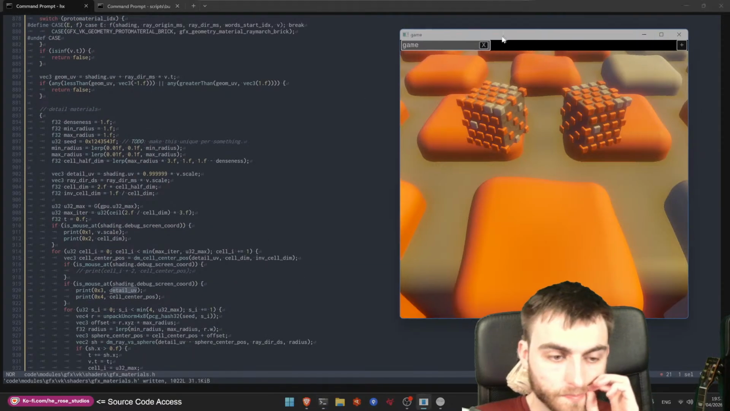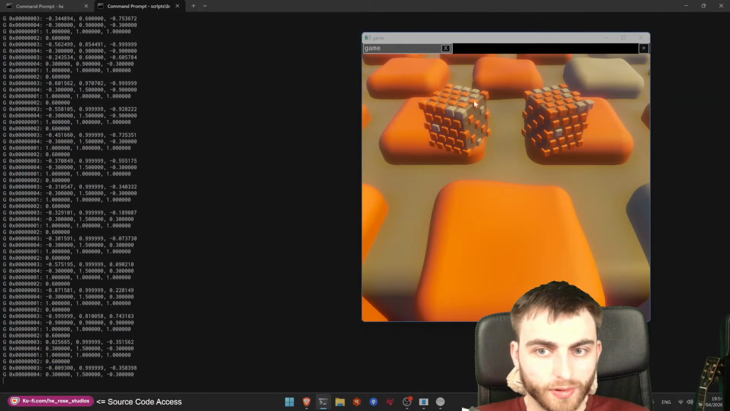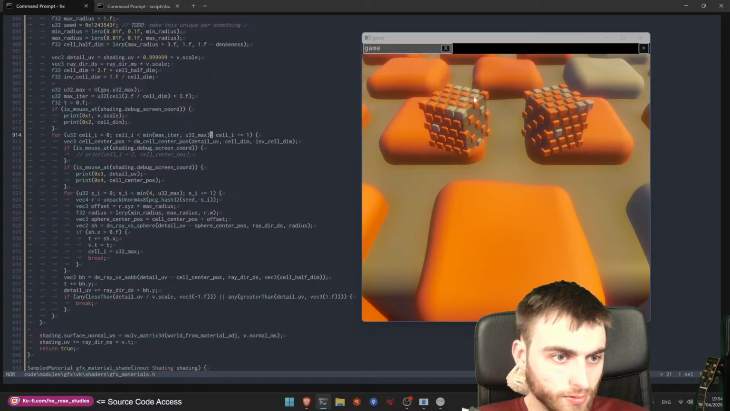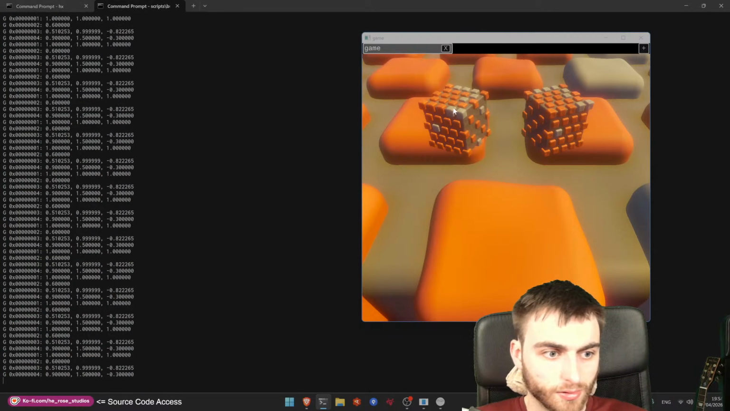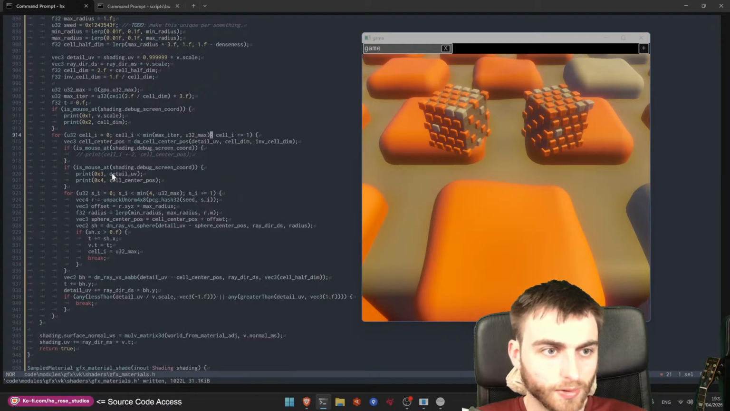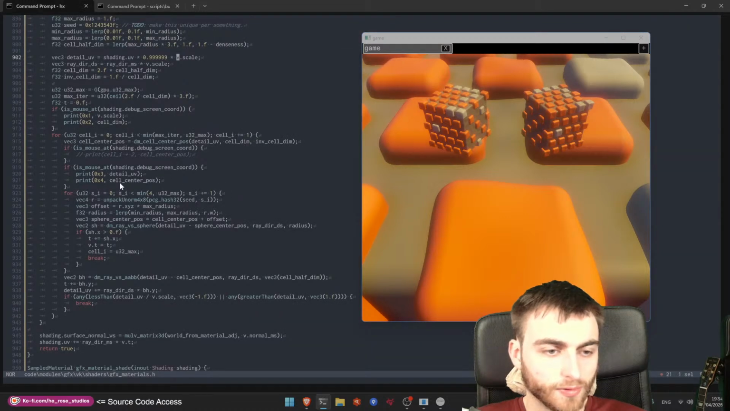Okay, so what's the next thing to check? So we've got the detail UV. How does it end up being at 1.5? Where is it? Scale E1. Oh no, sorry. Okay, so center position at 1.5.